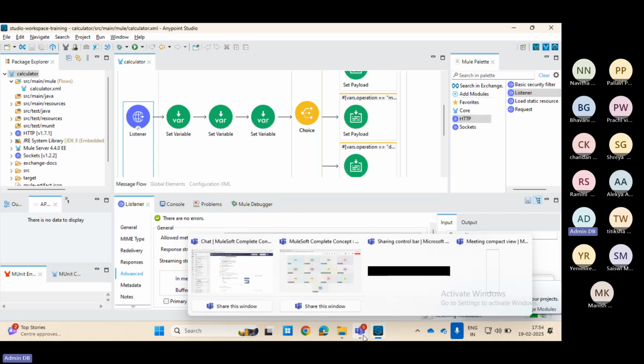So Chandan, what will be the syntax to read the value of URI parameter? Attribute dot query param. I'm asking about URI parameter. Attribute dot URL parameter. Okay, this is not correct.